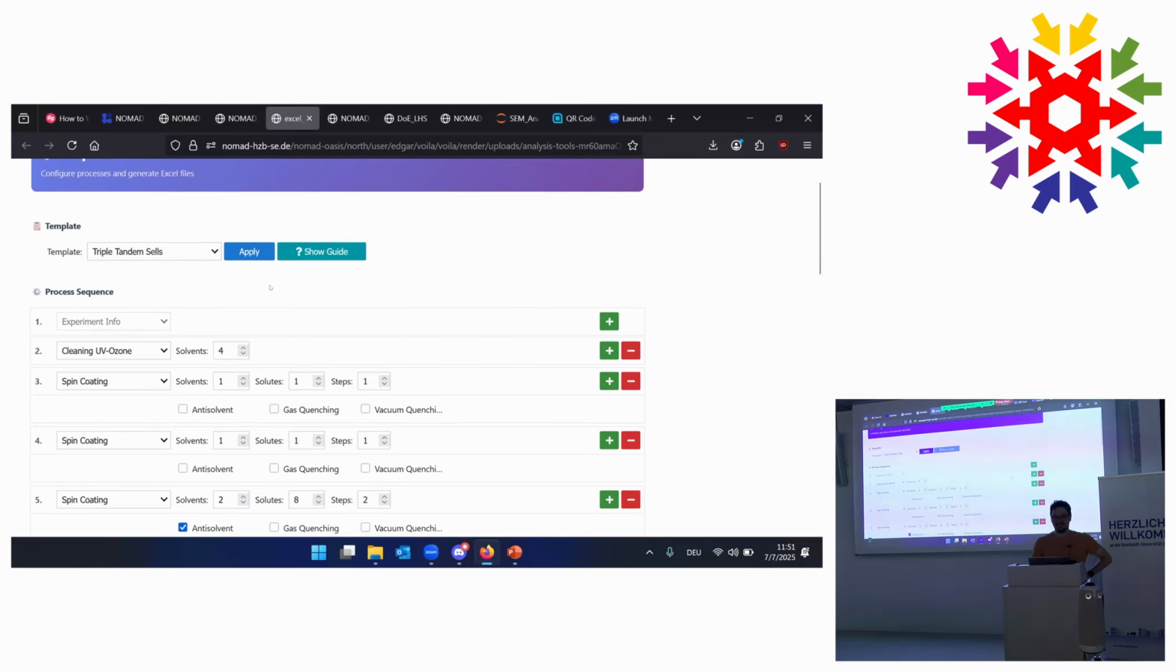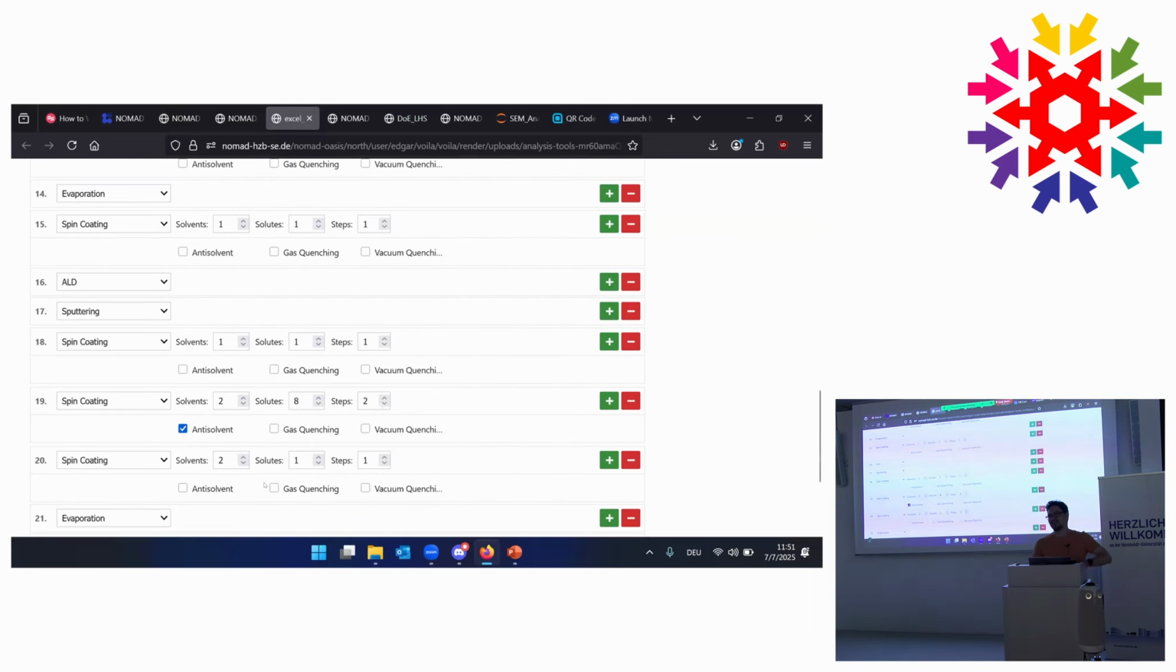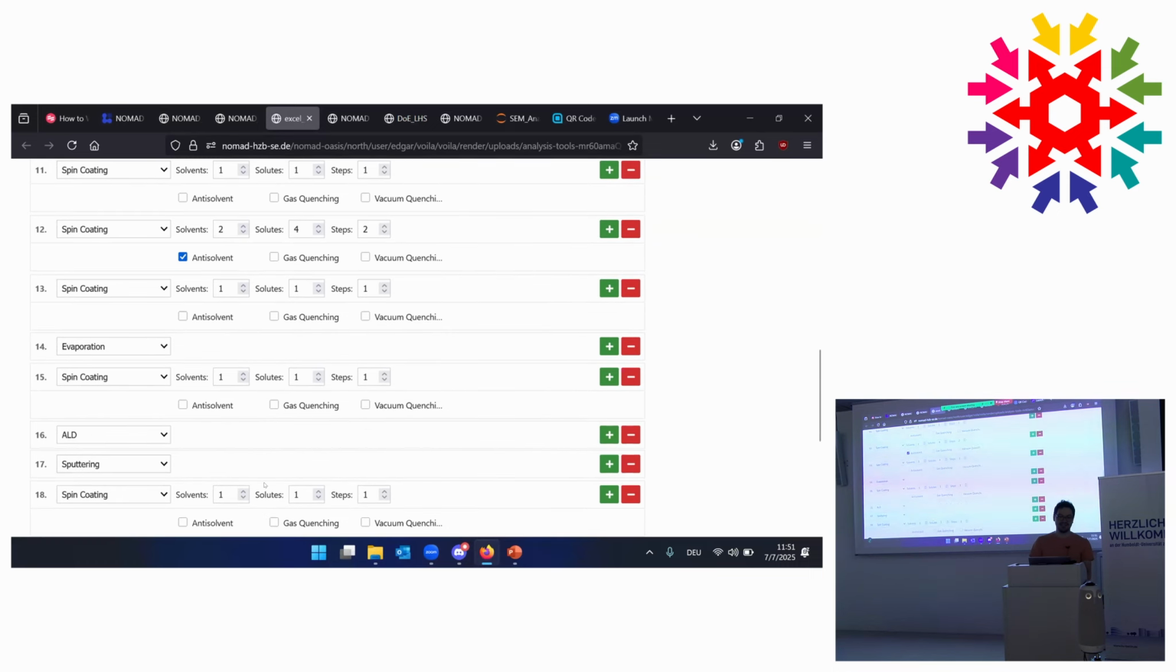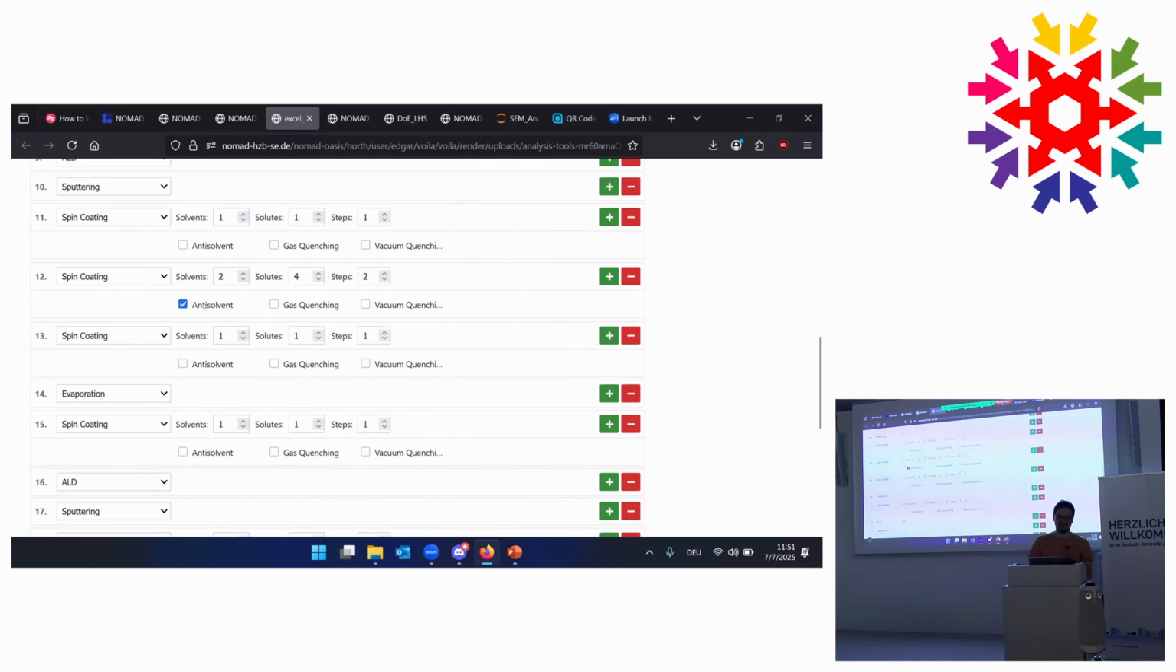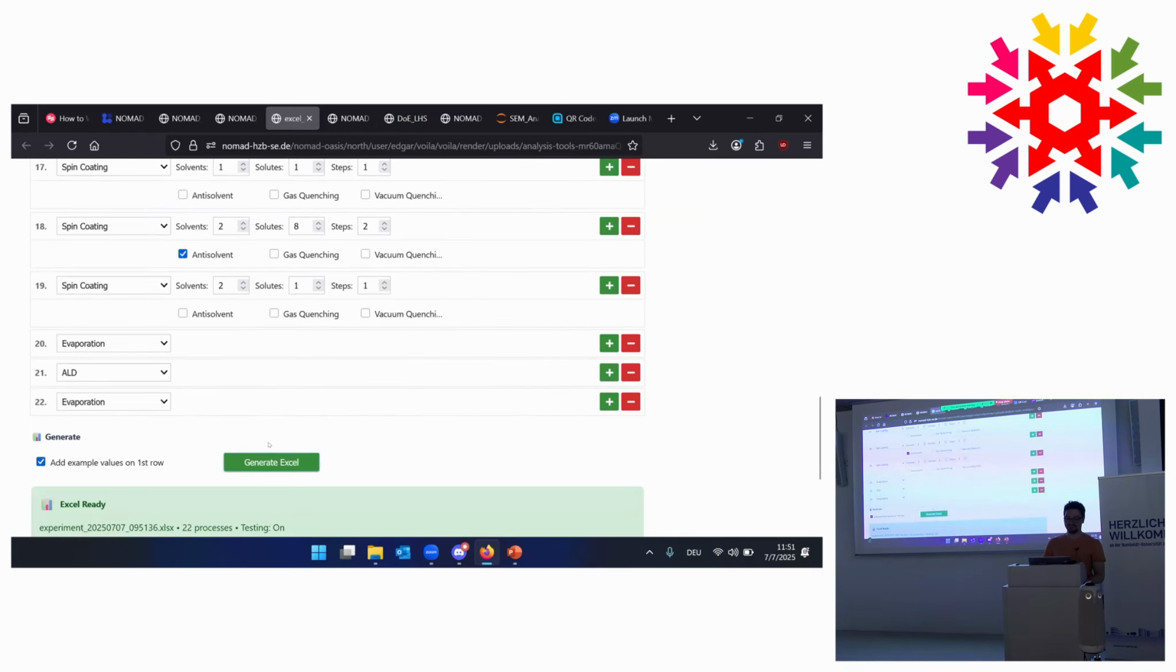And then I chose this one because it has a lot of processes. It's a triple tandem, so they are making 3 solar cells in one. And sometimes, for example, when you're doing perovskite, you need anti-solvent. And you can very easily select here if you want more or less solvents or solutes. And also, if you need specific steps, you can add or remove them. Or if you're doing a similar process but you don't want this part, for example, you just remove it. And that's it. Now you can generate the Excel file.